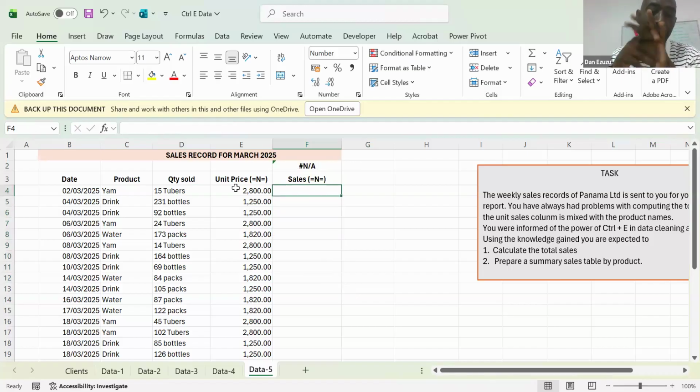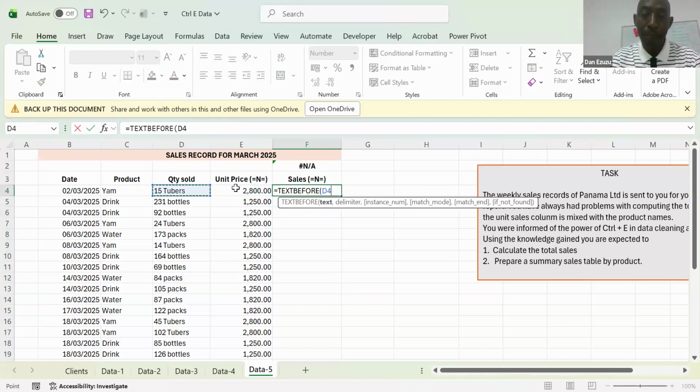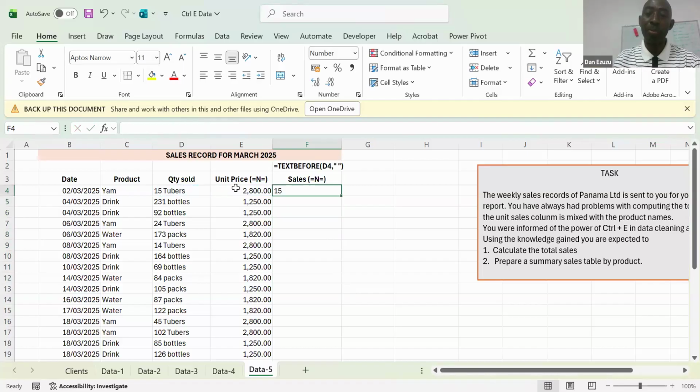Alternatively, I just did TEXTBEFORE. So if I say TEXTBEFORE space, this will also still give me 15.